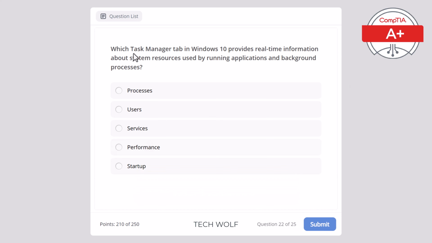And next question: which Task Manager tab in Windows 10 provides real-time information about system resources used by running applications and background processes? And this is also about Task Manager. So which one of those tabs provides real-time information about system resources used by running applications and background processes? Processes, users, services, performance, or startup? And here the correct answer is processes.